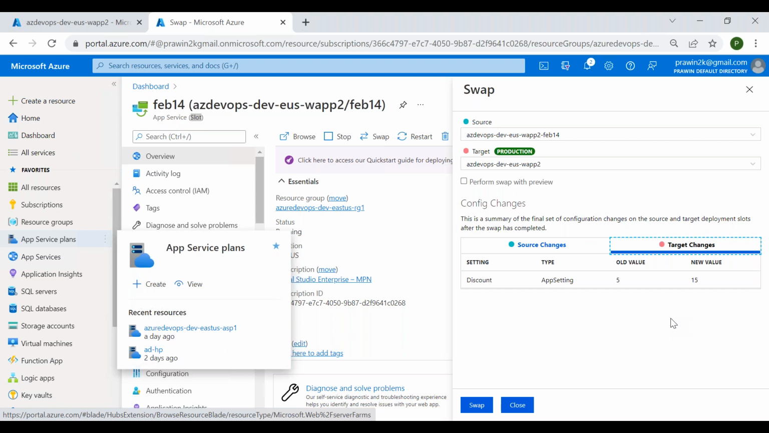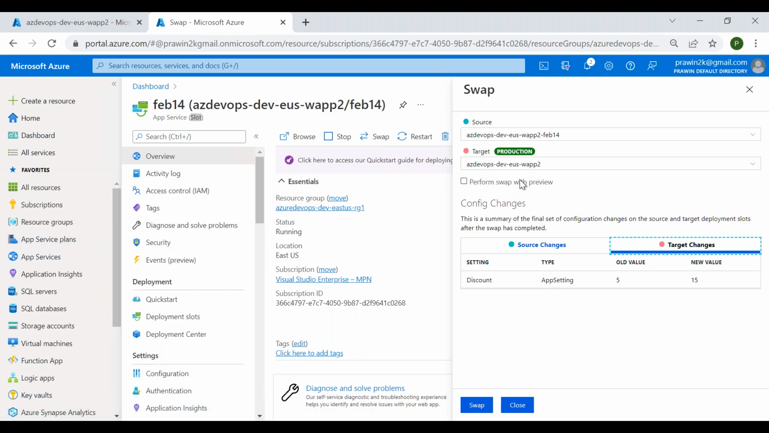Any other questions related to swap? You can also try this on your own. What happens when you select preview? All that you can explore on your own. Any other questions, guys? I think that's it on swap.